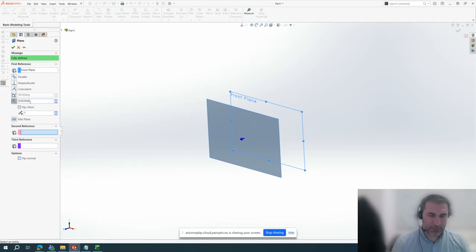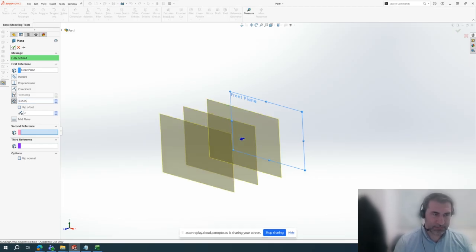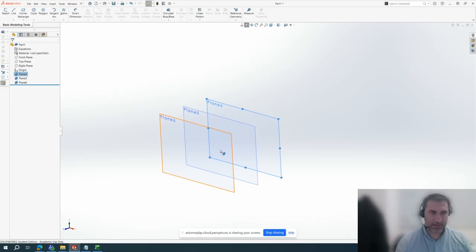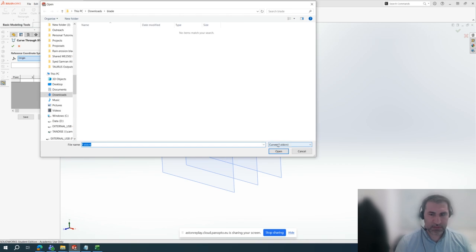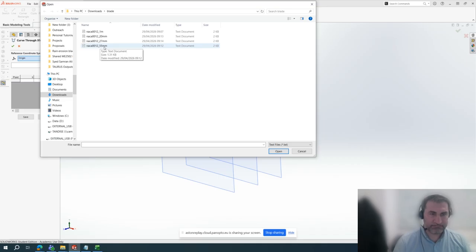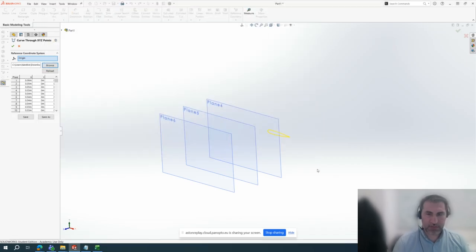So that would be something like 53.5 and then 3. Okay, that's it. Then I can import the airfoils. So let's start with the root airfoil. Click on curve. You might see it here, you might see it here, depending on the version. And curve through XYZ points. Then browse, text file. The first one is going to be at the root. So this one I'm going to import. Okay, that's it.